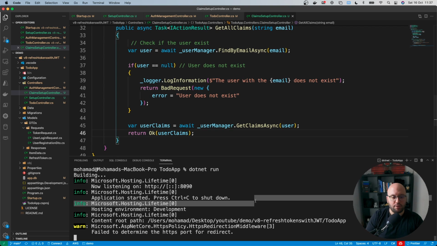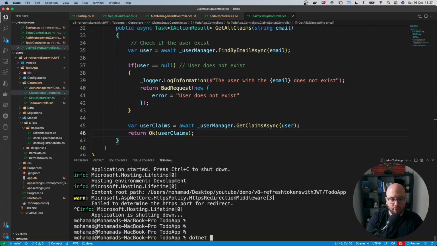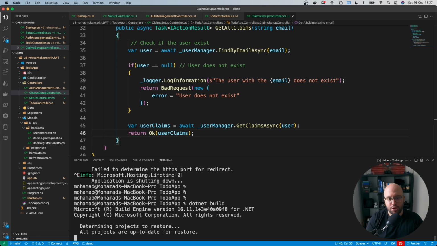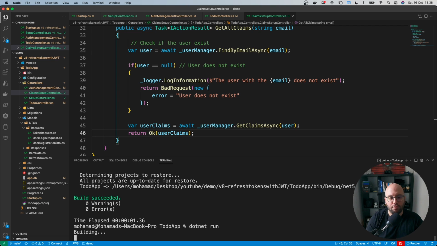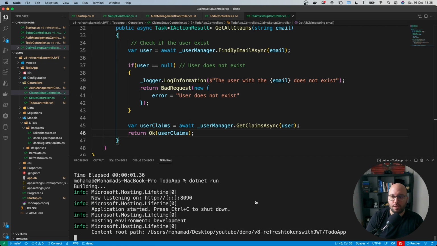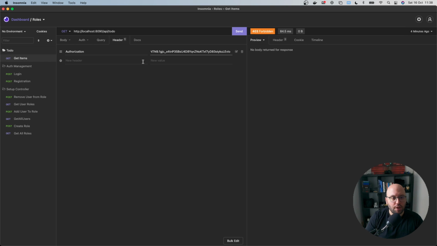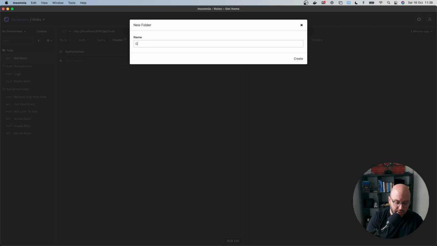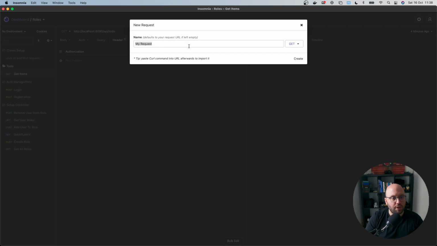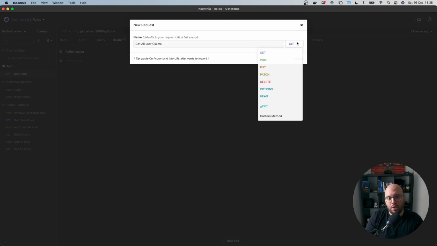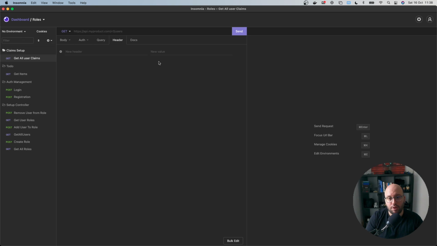And once we have done that, we're going to stop this .NET build. We're going to build this project, dotnet run. And right now let's go back to Insomnia, and we're going to be creating a new folder. We're going to call it claim setup, and inside this claim setup we're going to create a new request, Get All User Claims. It's going to be a GET.